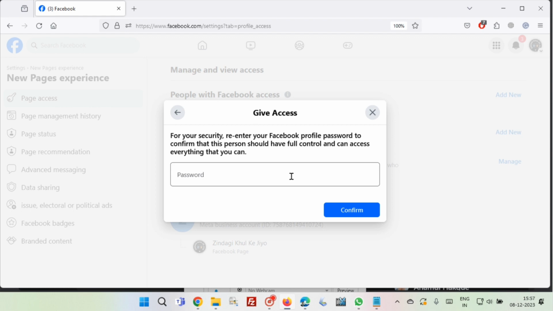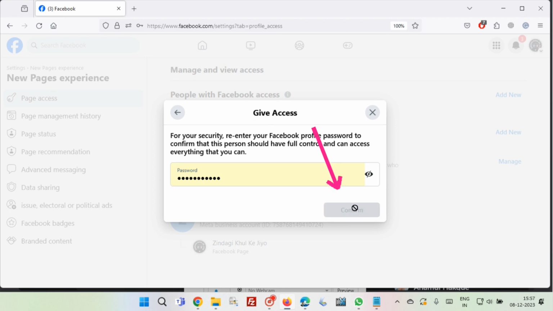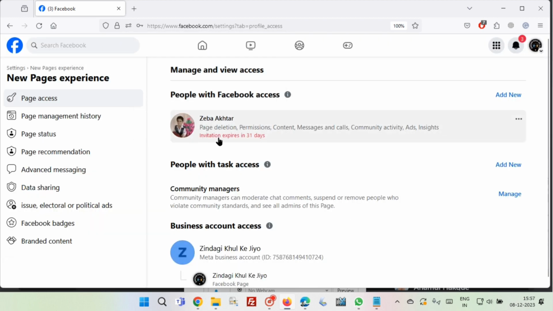And now for security reasons you have to enter your Facebook profile password, and after that you have to click the confirm button. And now you will be able to see an invitation, and this invitation expires in 31 days. And now let's accept the invitation.